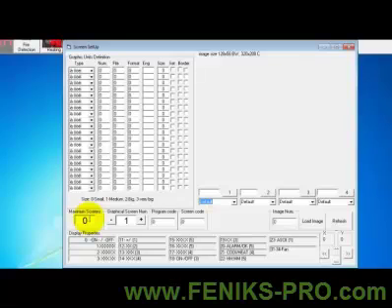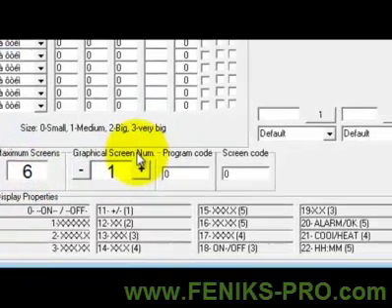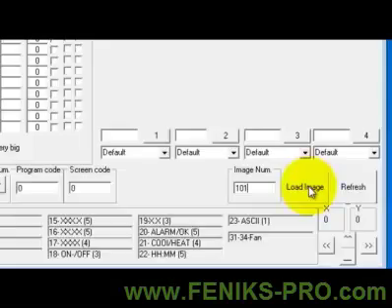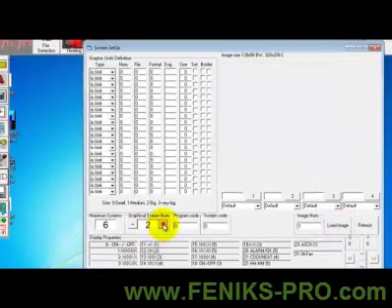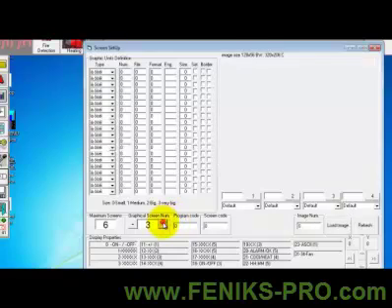So let's select maximum screens of 6. The maximum is 9, and graphical screen number 1 is load image. Did you remember 101 was the first? Okay, load image. So the second is 106, and the third 107. It's white. Next is 108. That's that. Very nice, colorful image.